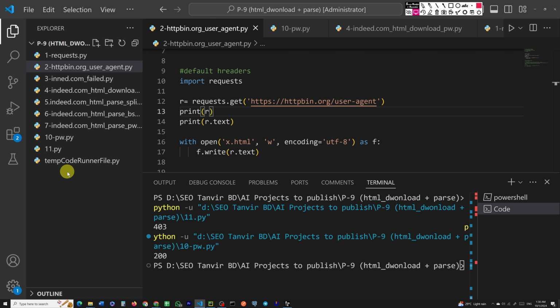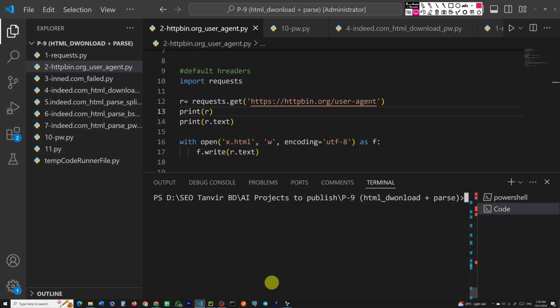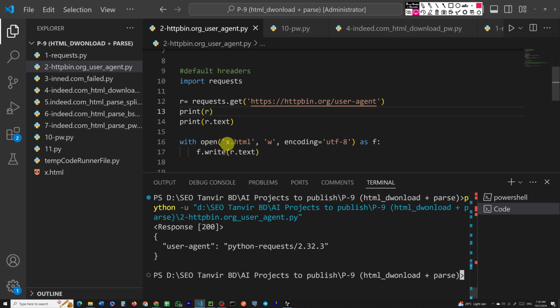Look here, there is no HTML file, but when I run this code, I will find an HTML file here also. Okay, I am clearing the terminal. Now I am running this code. Just observe here. Look at this. This is amazing. We found our code. For this response, we found 200. That means we can easily scrape this.